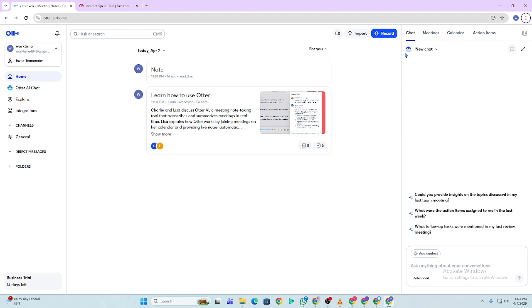Next, check permissions. Otter.ai needs microphone access to detect your voice. Now test your microphone outside the app. This confirms if the issue is with your device.